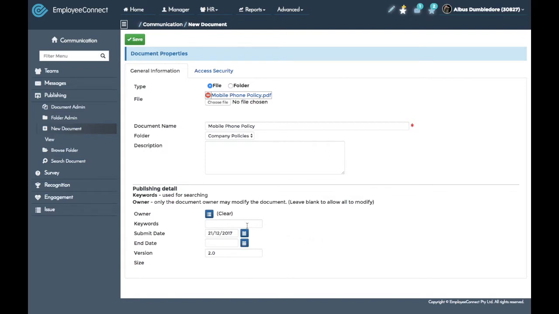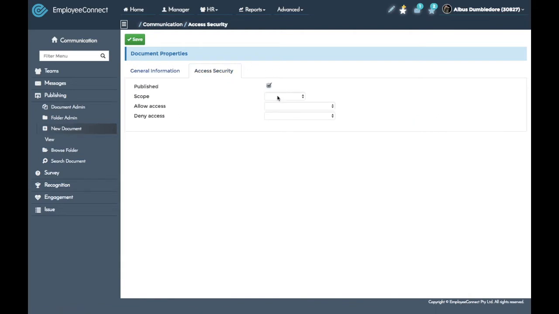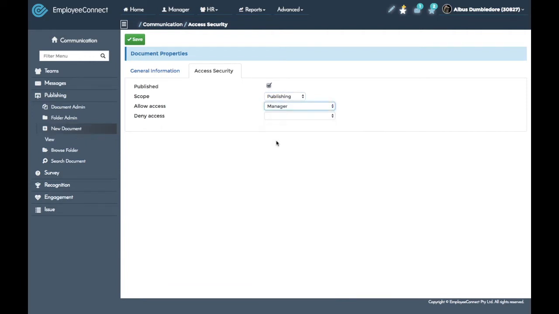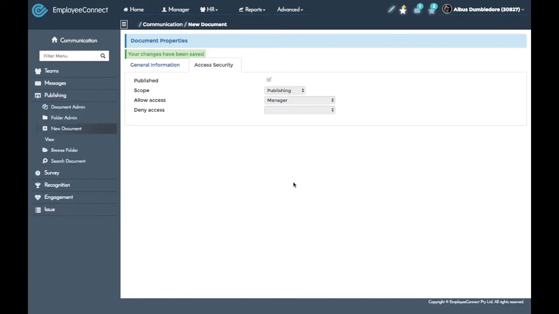You can also add in keywords, by the way, and that will allow you to search for files and folders really easily. But under Access Security type, this time the scope is still going to be Publishing, but we're going to say that Allow Access is for managers. And this means that now when I save this, unless I have a security group of manager or higher, I will not be able to see this file.